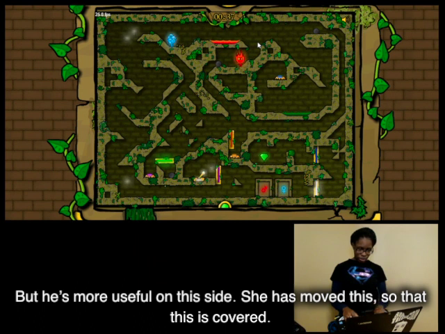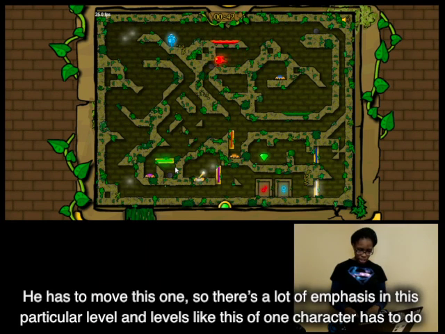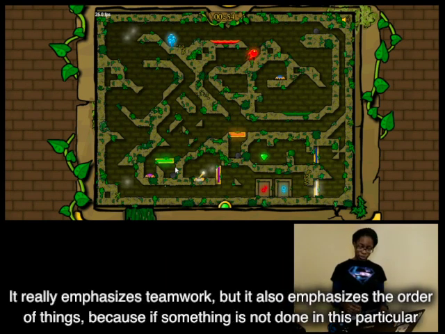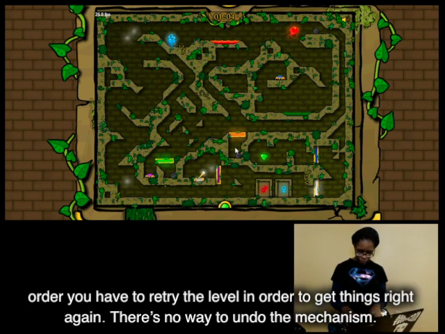And then once she has moved this so that this is covered, he has to move this one. So there's a lot of emphasis in this particular level and levels like this of one character has to do one thing, another character is important and vital to do another thing. It really emphasizes teamwork, but it also emphasizes the order of things, because if something is not done in this particular order, you have to retry the level to get things right again. There's no way to undo the mechanism.